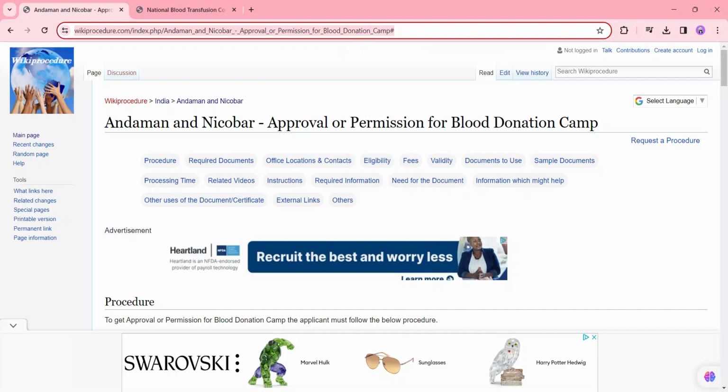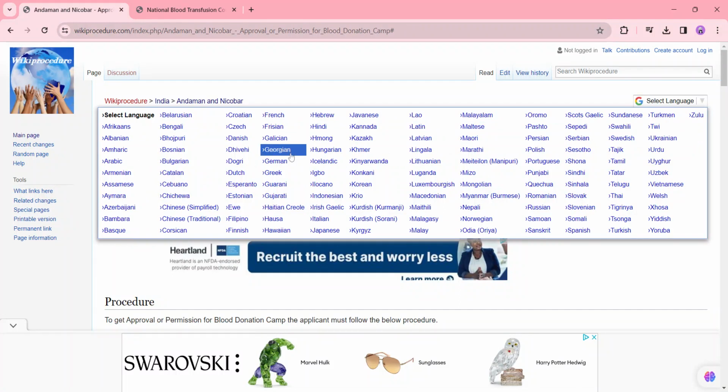Once you reach this page, you can see a select language option on the top right side corner. You can click on it whichever language you are comfortable with. Also, there is Hindi over here. You can view this page in Hindi.